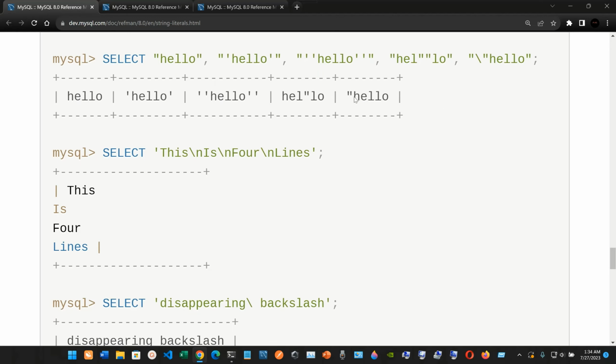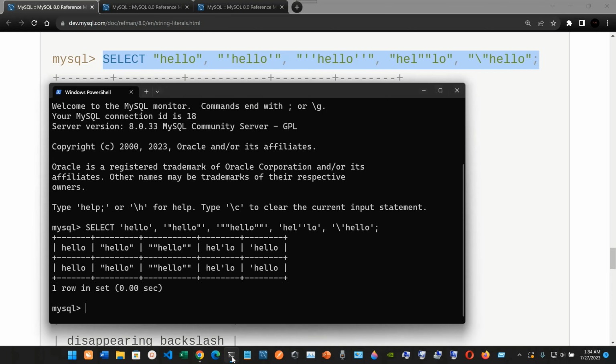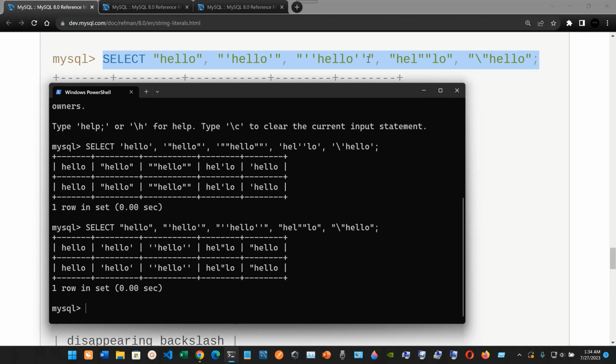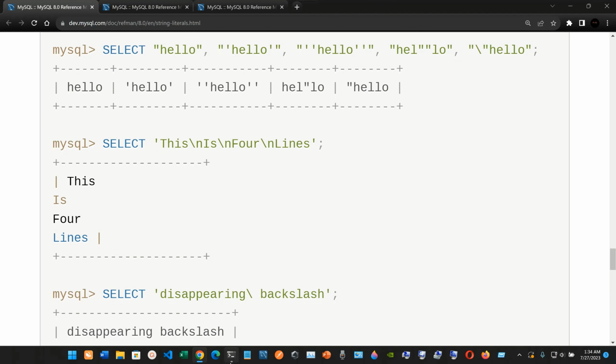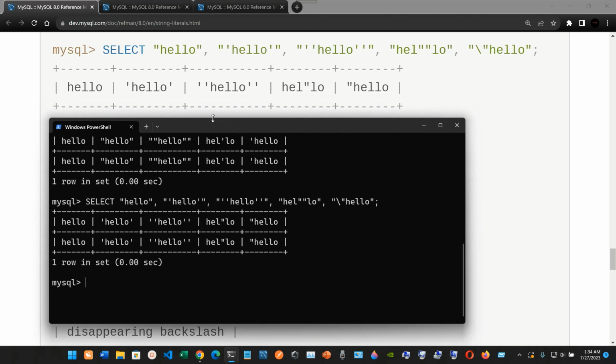Now let's grab this one to save some time, and copy and paste it: Control C to copy and Control V to paste. Let's try it out. What we have is hello without single or double quotes. Then hello inside single quotes, then hello inside single quotes, and then hel double quotes lo, and then double quotes hello. Why? Because the first one we wrote inside double quotes, so that is the reason it appears like that.